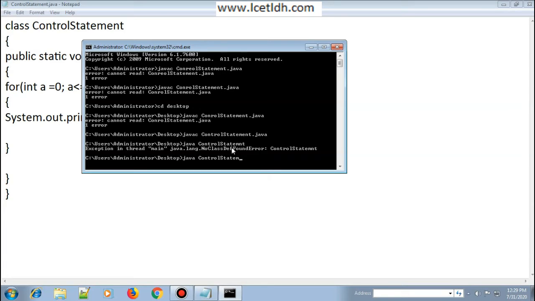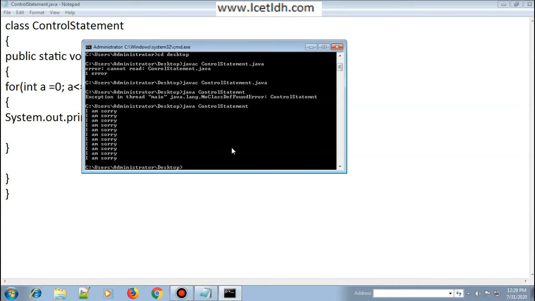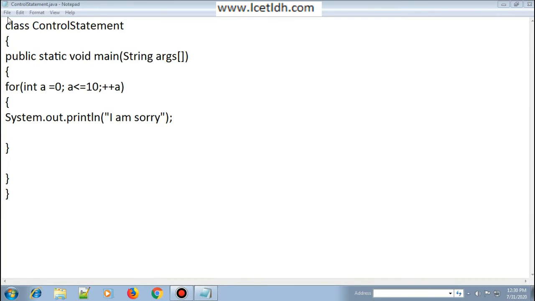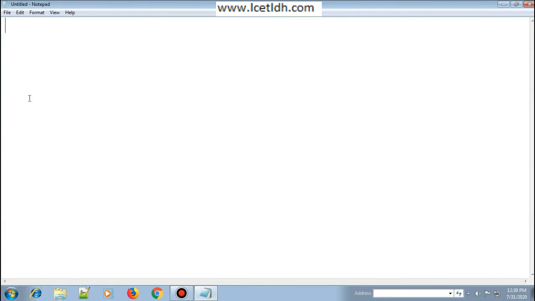So the spellings are like this. After that press enter. So you can see this particular string has been printed 10 times. Now what we are going to do, we are going to start with the class where we will use multiple classes, that is, more than one class.